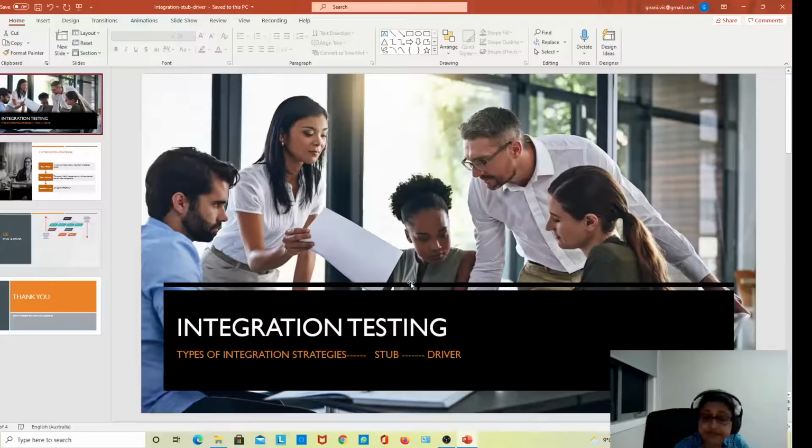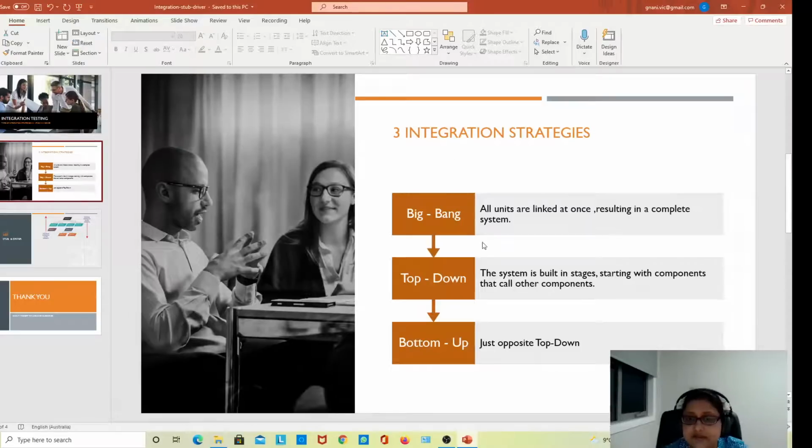But there are some integration strategies. What are these? There are mainly three types of integration strategies. One is called Big Bang, then top down and bottom up. What are those? In Big Bang integration testing, what happens? All units are linked at once, resulting in a complete system. Now, here it's quite risky actually, because all units are linked at once, so there are possibilities that some defects will not be revealed. Then later on, they can create system failure.